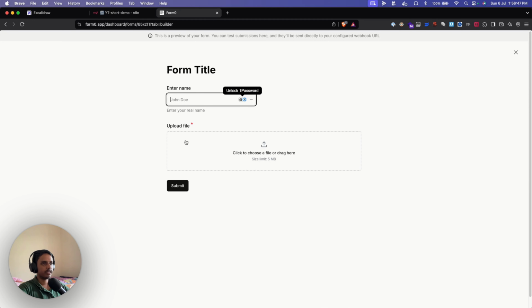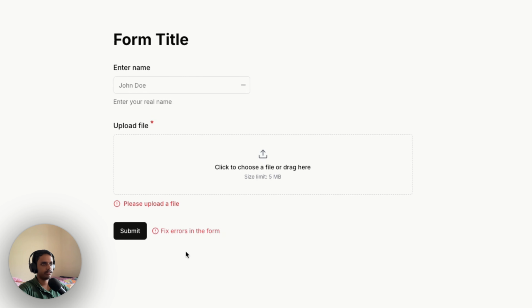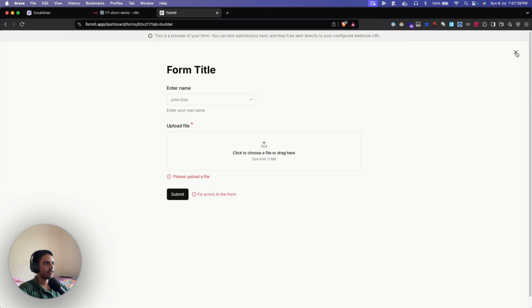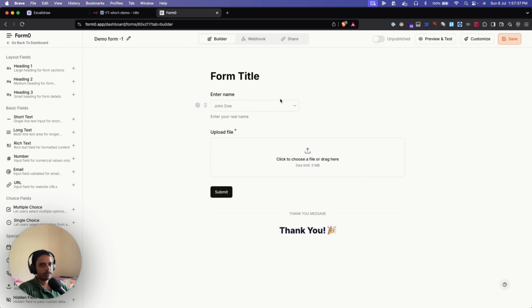Enter name, upload file, we've marked it as required. And if you just try to click on submit, you can see all the validation errors showing up here, right? So this was about the preview section. So until now, you have built your form and took a preview of how the form would look.